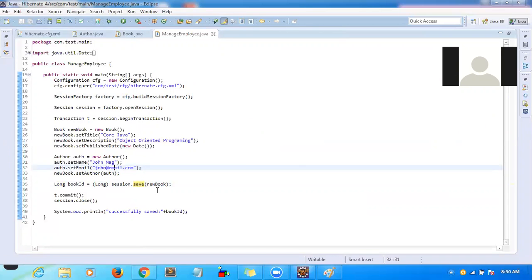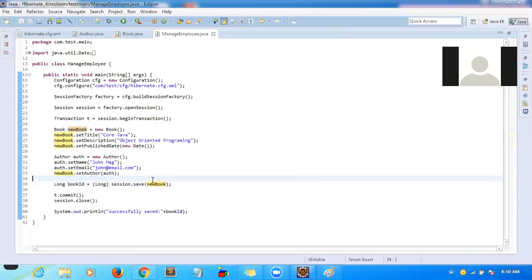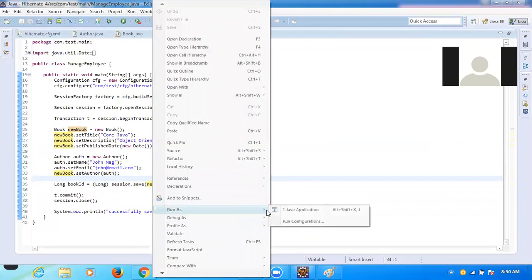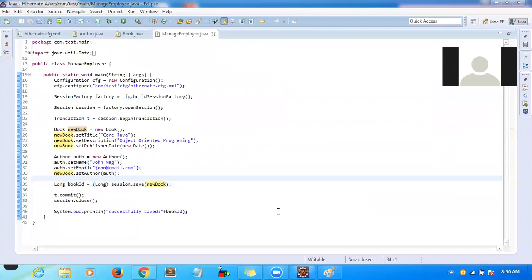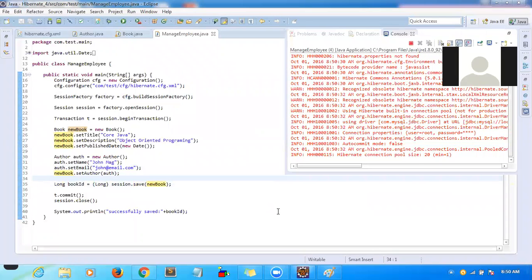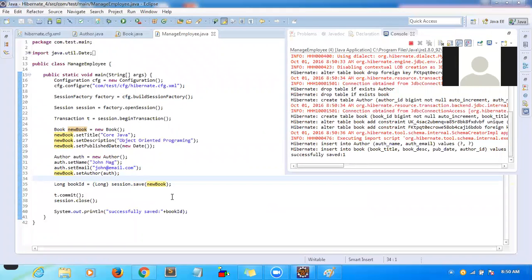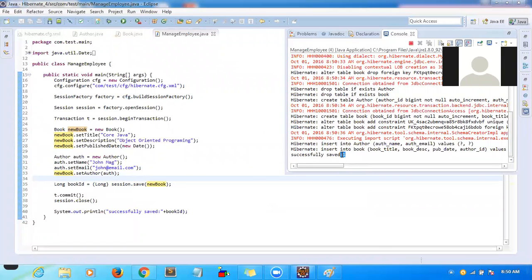So you are trying to save a book, right? So it will give the book ID. If you know the book ID, you can get the author ID. If you know the author ID, you can get the author details. Now let me run it and we will see. Okay, the first book ID we got is 1.